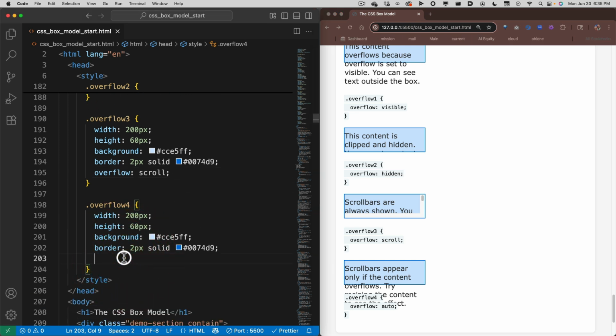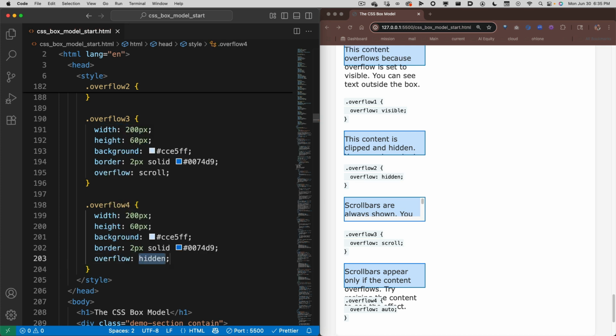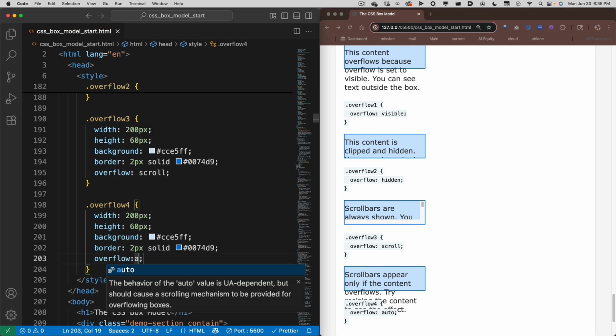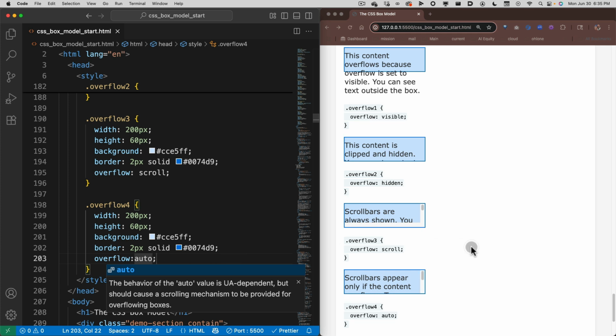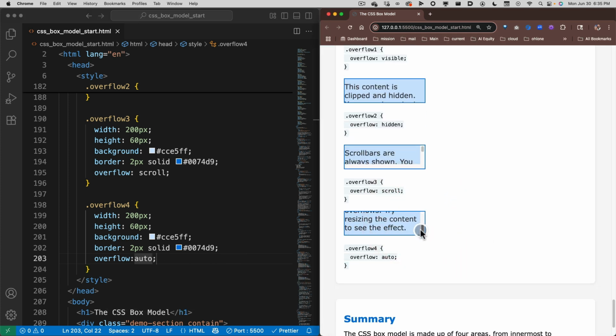Probably a better option most of the time is overflow auto. So what overflow auto does is it will make a scroll bar if it needs it. So if the content does not fit, you see here it also made a horizontal scroll, even though I don't know why, but here it made a scroll bar. It looks like this one, but because the content doesn't fit.